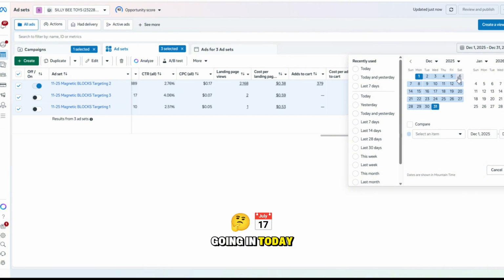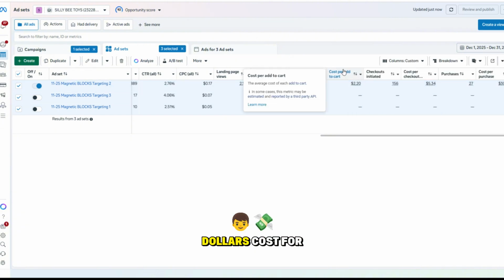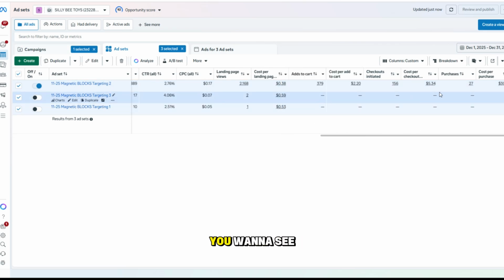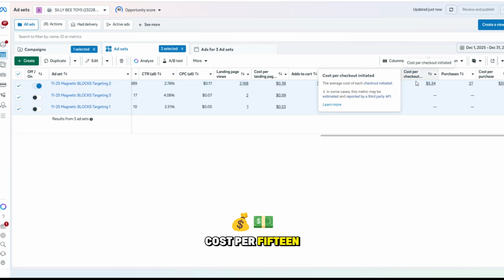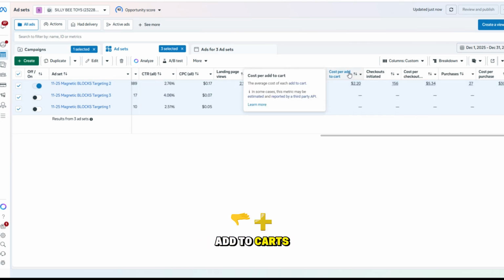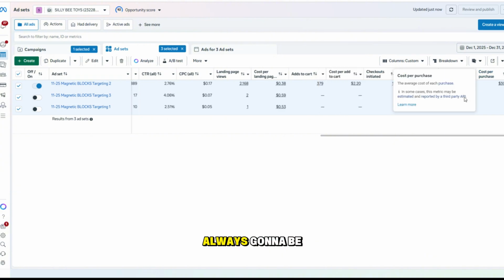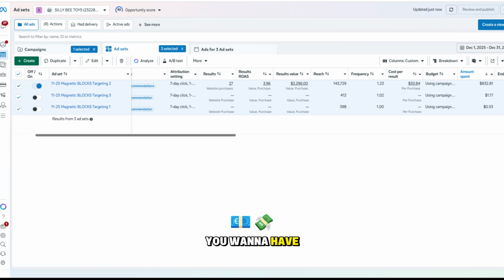So if you're going in today and you're going to look at today, you guys want to see under $10 cost per add to cart. You want to see way under $15 cost per initiate checkout. And then that way your cost per purchase is going to be around $25, $30, right? The lower the add to carts, the lower the initiate checkouts, is always going to be the lower the cost per purchase. So always remember that, guys. You want to have under $10 cost per add to cart.